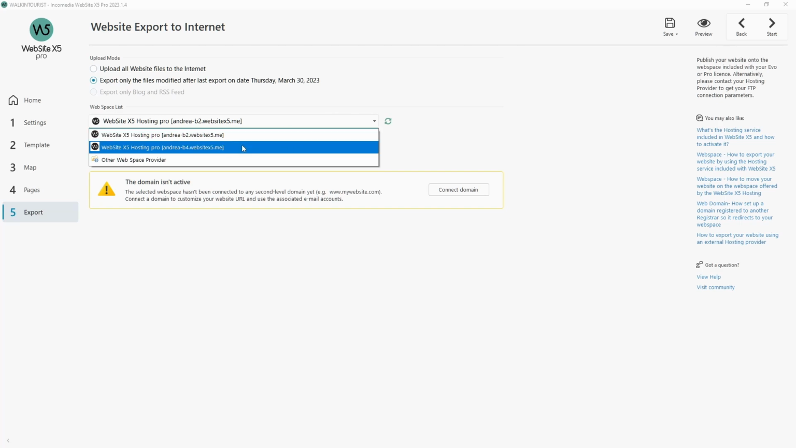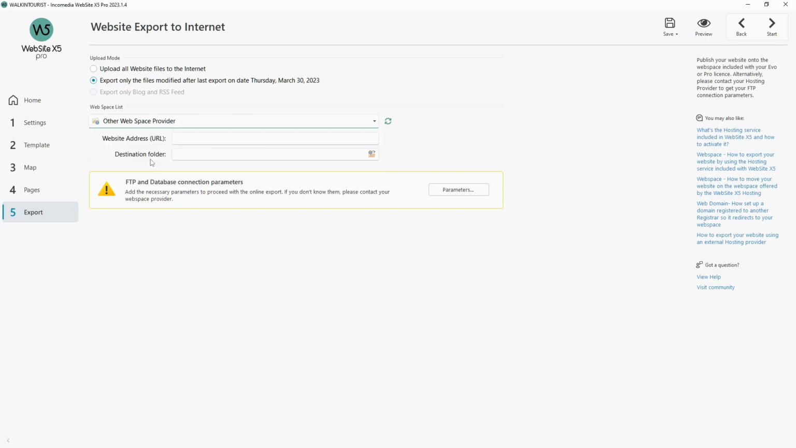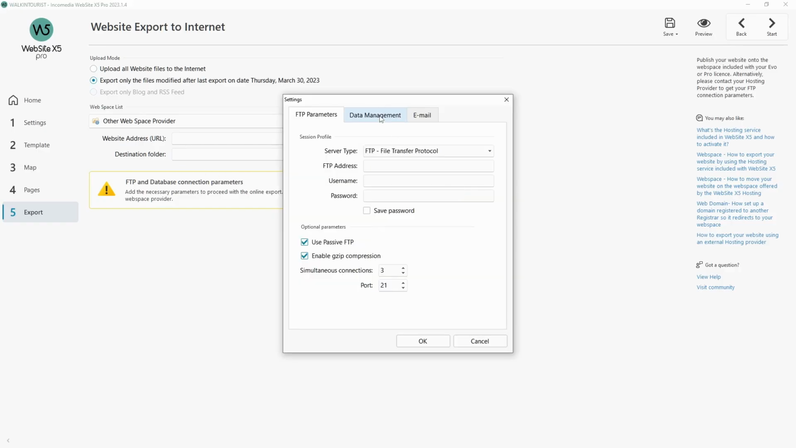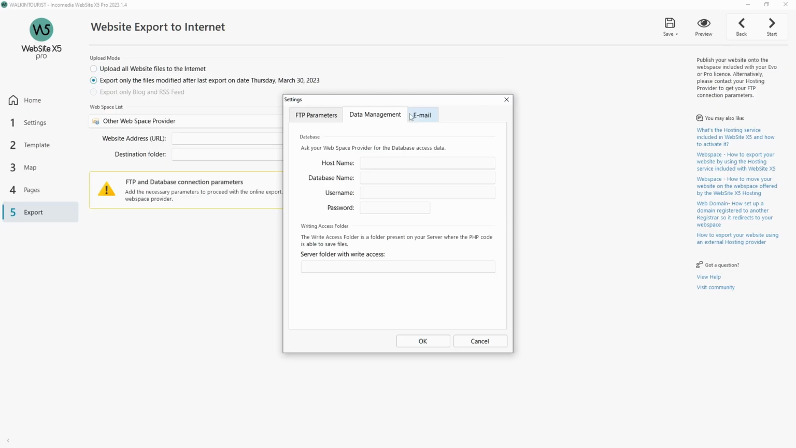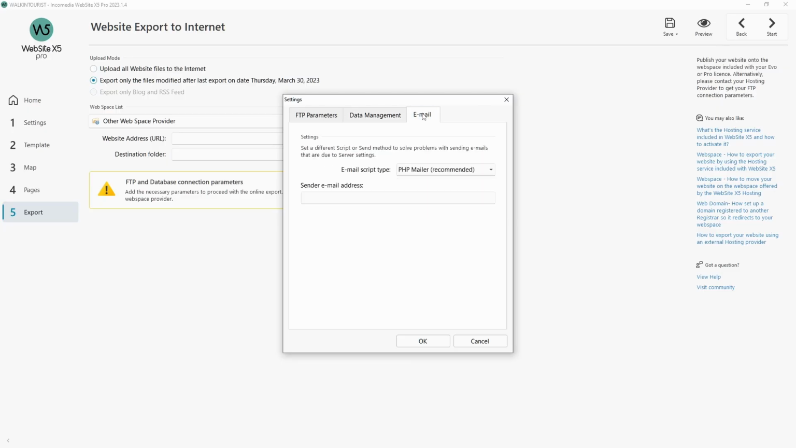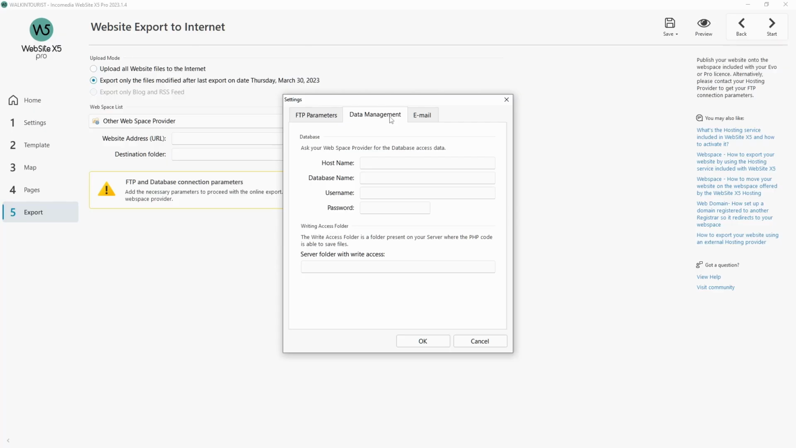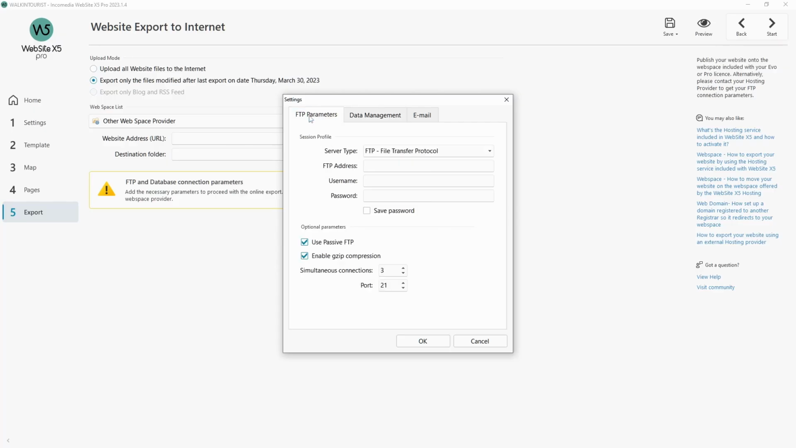Then we need to click on the Parameters button and report the FTP parameters, the email and any data for the database connection. This information will be provided directly by the hosting provider. Once the information is reported, we will just need to click on the Start button to proceed, as in the previous case, to upload the data online.